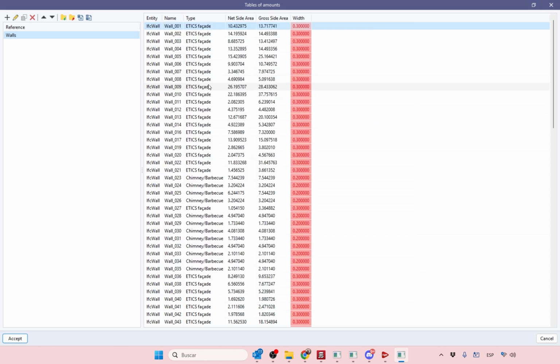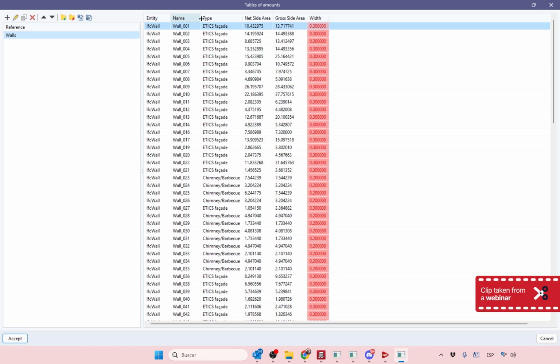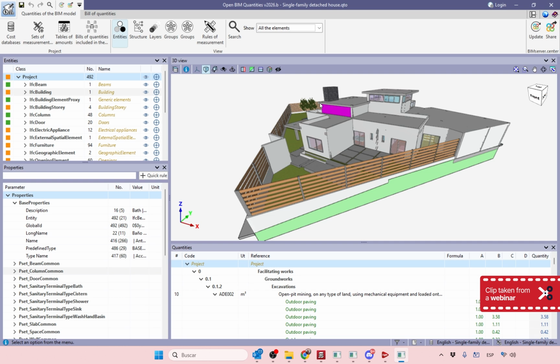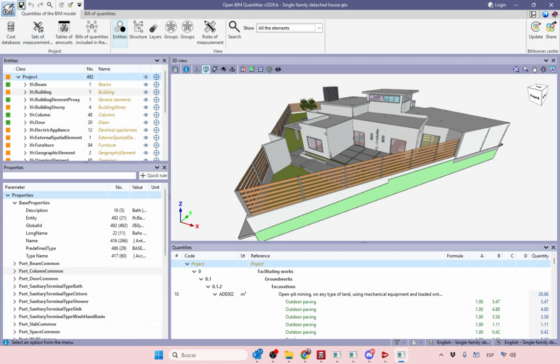It's very simple but very useful. So if you are extracting these quantities and copying them to a CSV file to have any kind of report, any kind of control that is outside of the application itself, you have these tables of amounts here. Remember, you can save these sets of tables and use them for future projects if you want.